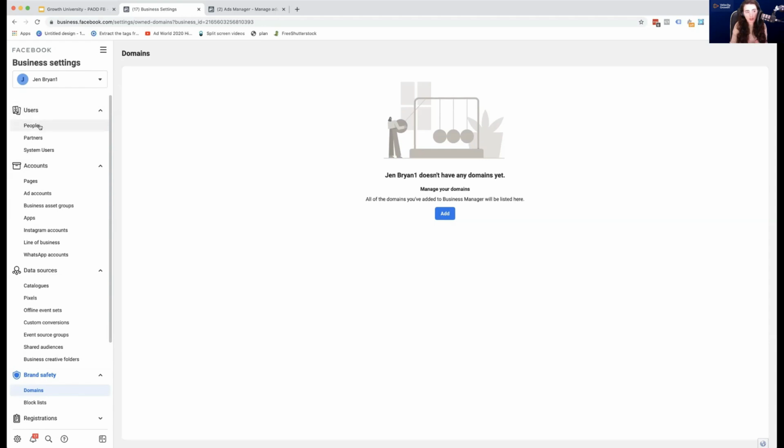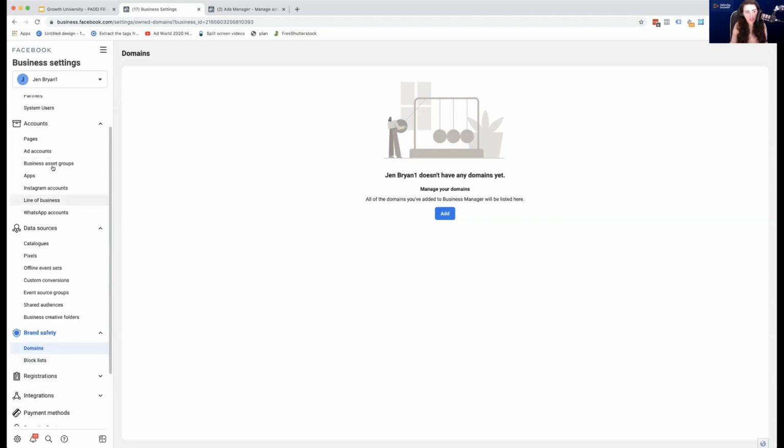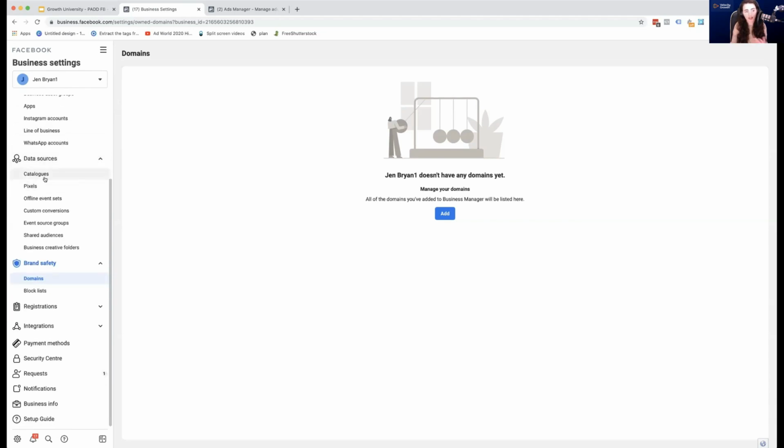Up here in users, you have people, partners, and system users. That will allow you to give, for example, agencies or staff members or your team, all the different people that may be lending a hand to the account, access to all of the different elements down along here by using this option. In here in your accounts, again, you can have your pages, your ad accounts. If you have multiple, you can add them all in here as well, apps, everything. Your data sources are extremely important. So your pixels, your catalog, any sort of data sources that you want to connect into the account, you need to have a look at that here.